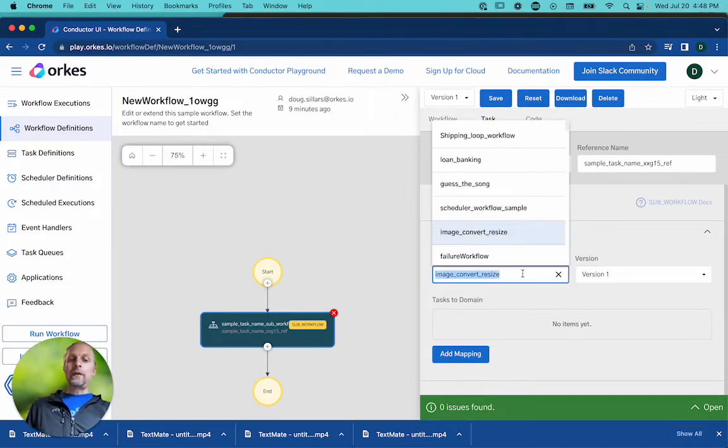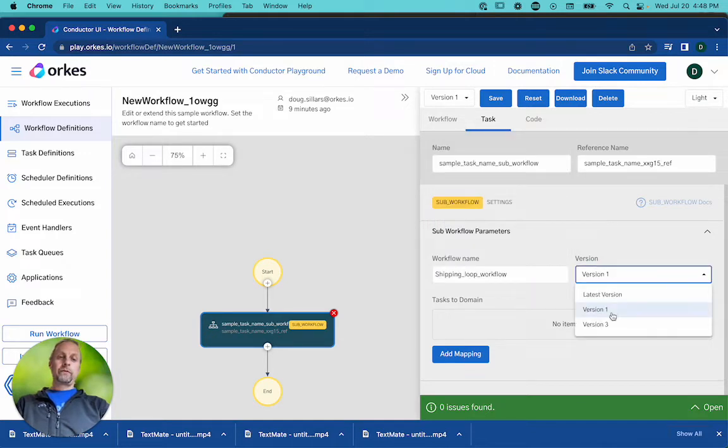So if we have one that has multiple versions, like I think this one has multiple versions. Yeah, so we have version 1 or version 3. And then in this case, we want it to run on version 3.